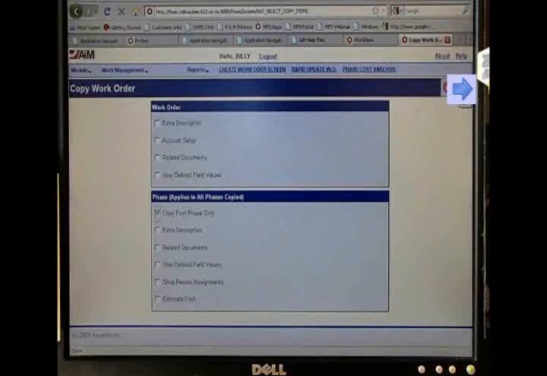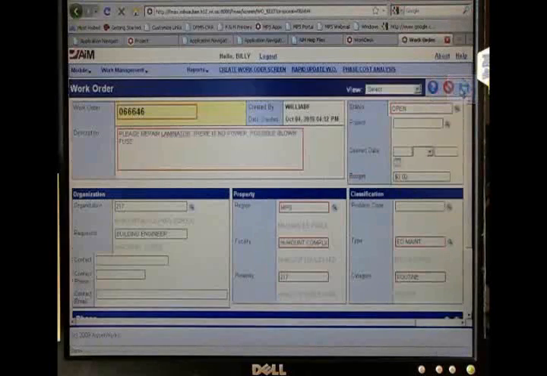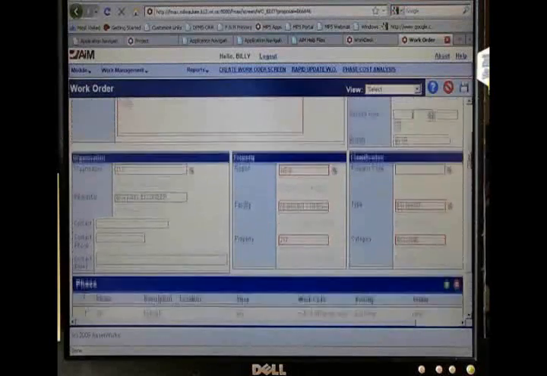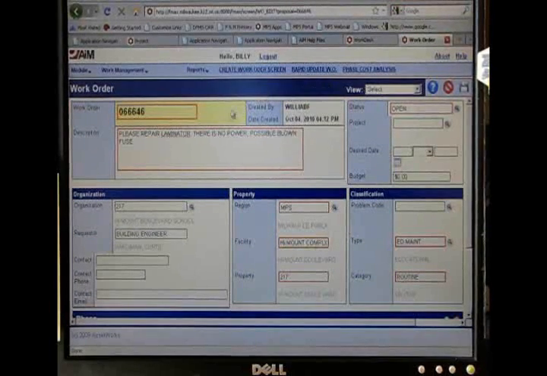In the upper right hand corner is a blue arrow called the next icon, and there is no generate button as a pamphlet indicates. This generates an entirely new work order with only one phase indicated here. Also take note of the red field boxes, which will all be editable at this point.